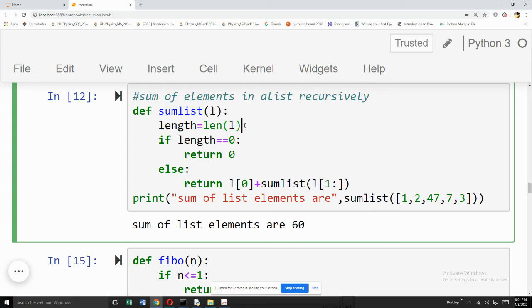Now when should I stop? What should be my base case is when the length of the list is 0. That means now there are no more elements and I should return 0, because 0 when added with anything will not make a difference. So I'm finding out the length every time.